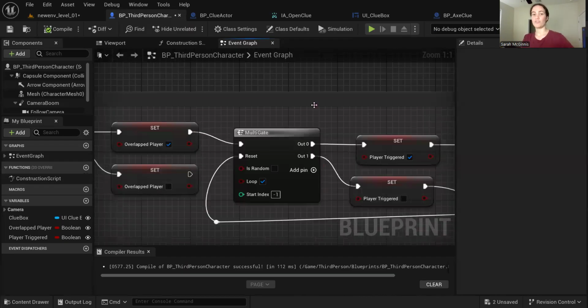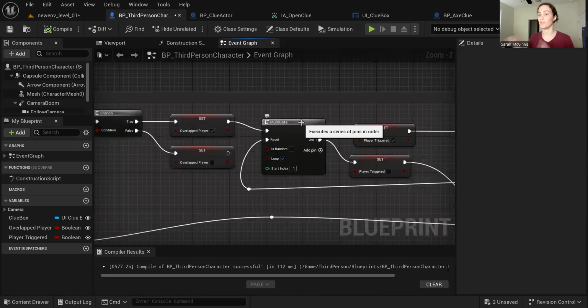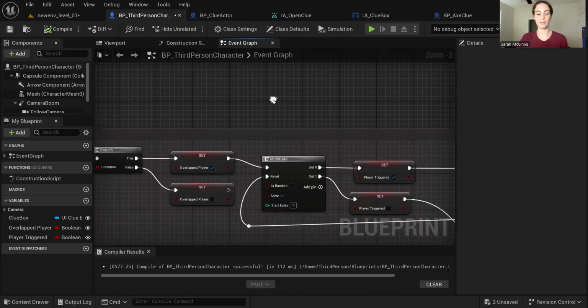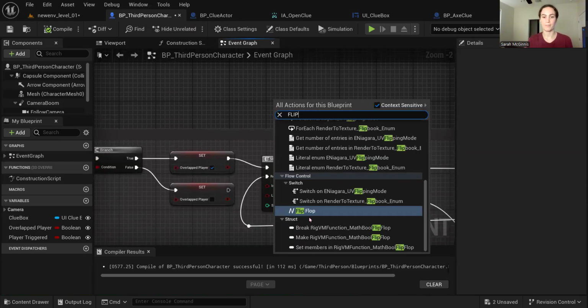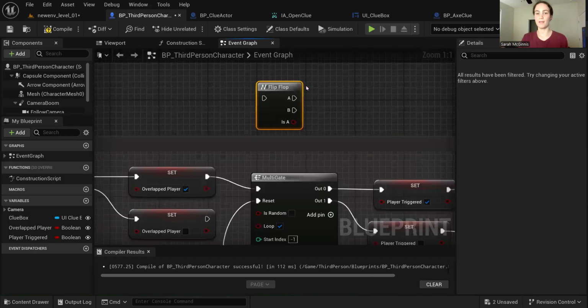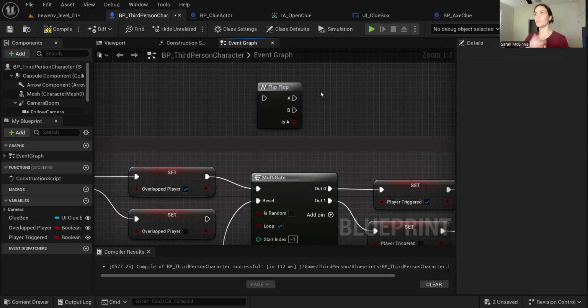My second condition is player triggered. So did the player actually press F in order to interact with it? And then at first I was using the node flip flop, which was mostly working. I actually thought I was finished, but then I realized that because it just goes back and forth between two, what was happening was, since I had two conditions, it's triggered and it's overlap, when the player walked out of the collision box, it basically reversed what the flip flop did.